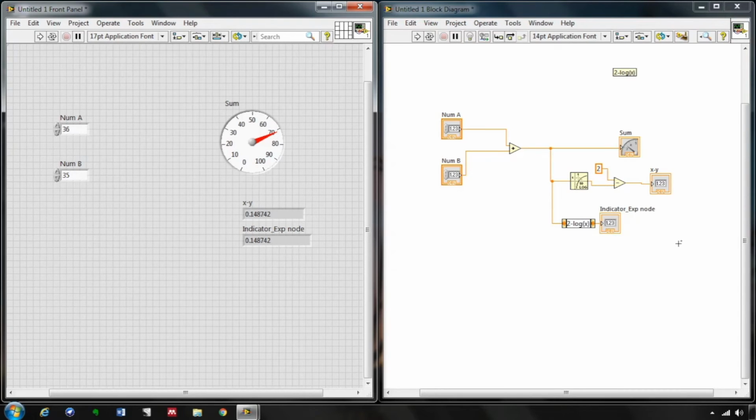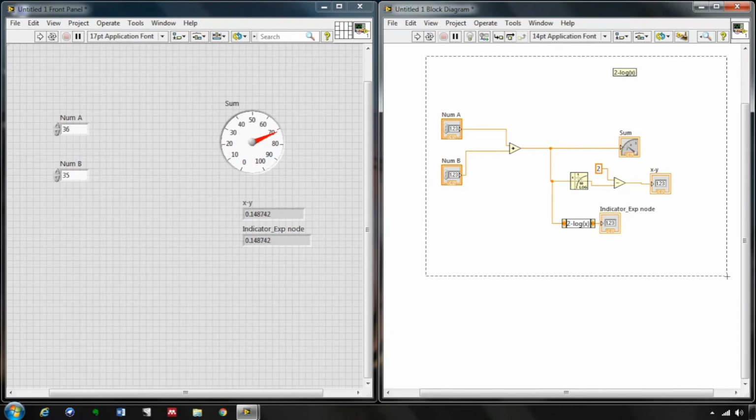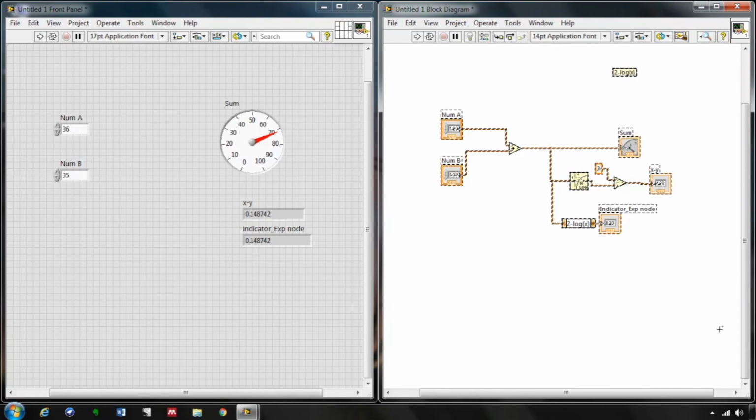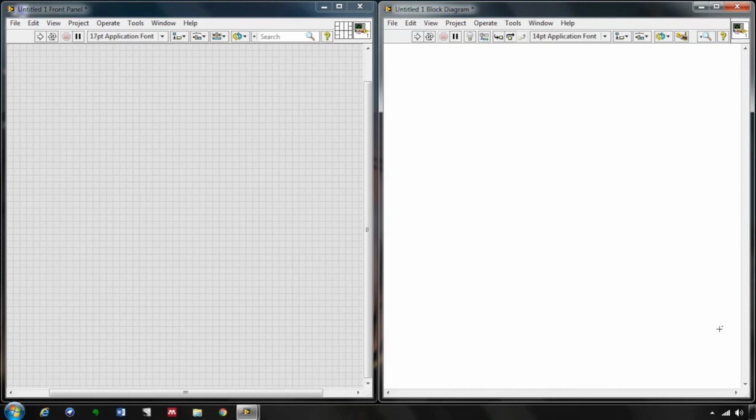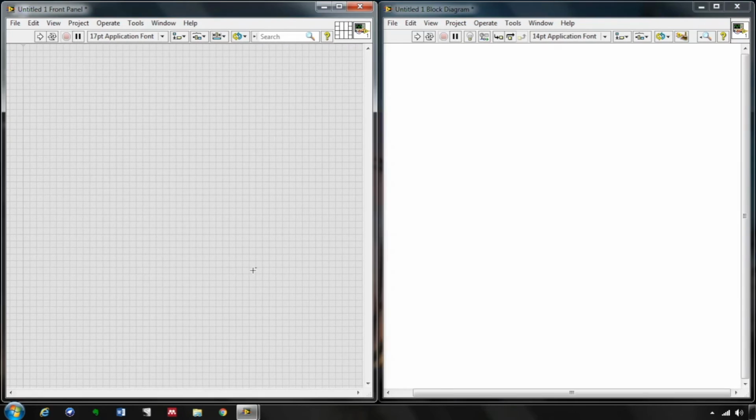So now let's take another example where we will use different data types together. First get rid of it. We just select the program and hit delete. It will clear our front panel and the block diagram as well. Let's say we want to build an application to find if a number is odd or even.